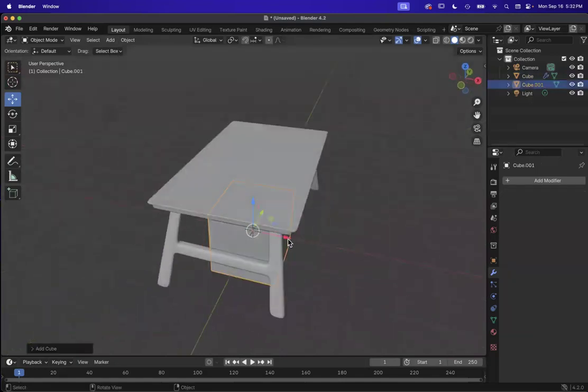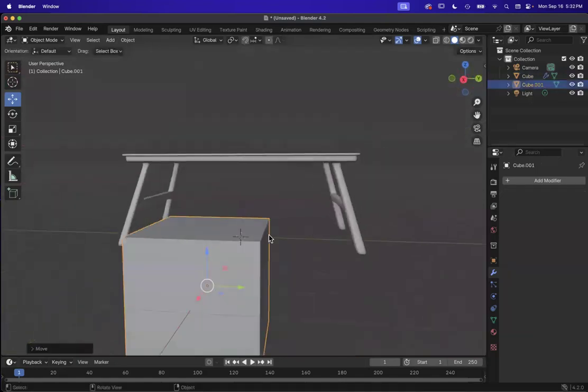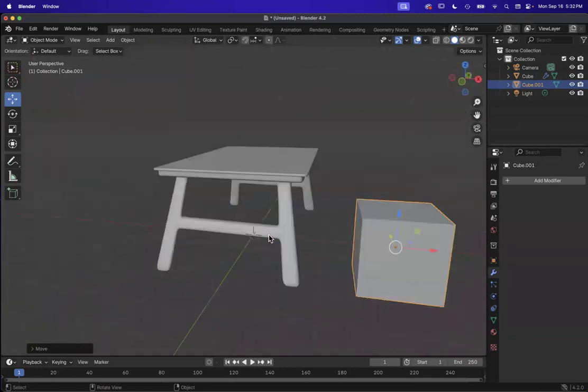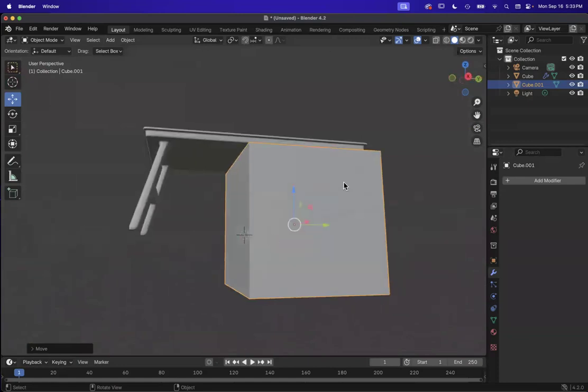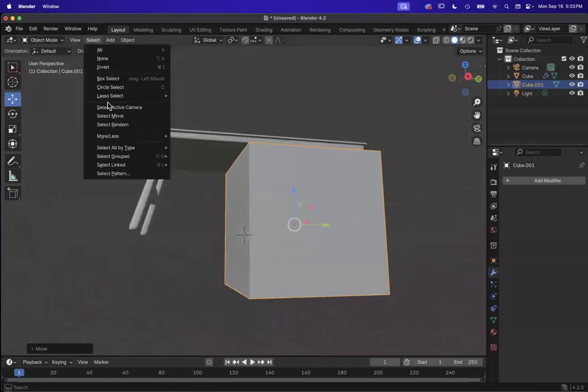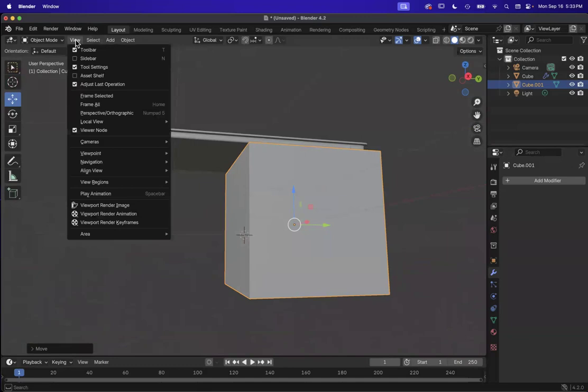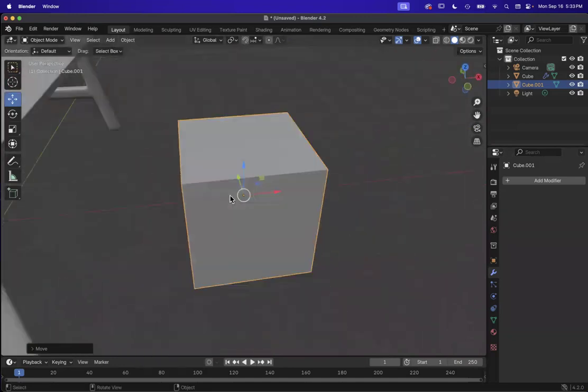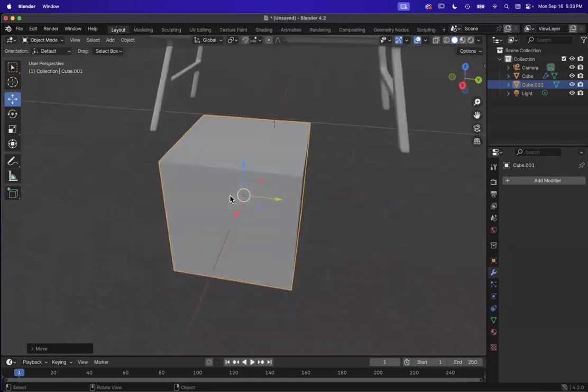And we're going to do the same thing we did when we made the table. Now I will say, if you're rotating and you're trying to stick on the cube, but it keeps rotating just around the table, click on the cube and go select, or sorry, my bad, view frame selected. View frame selected will mean it only rotates around whatever object you have selected currently.